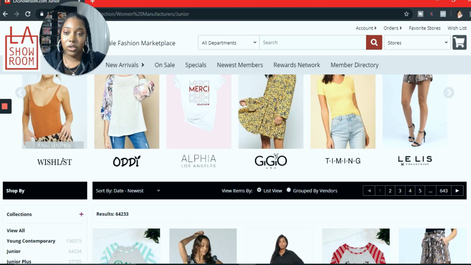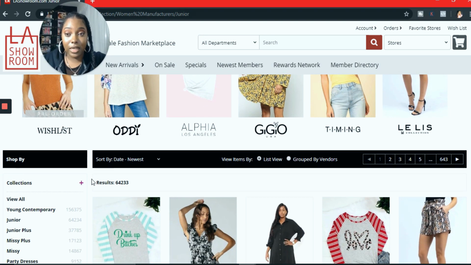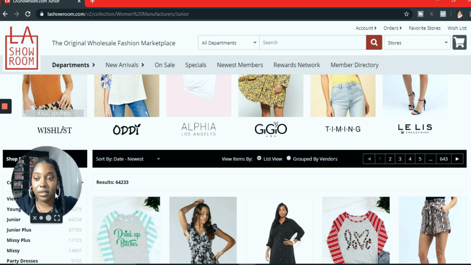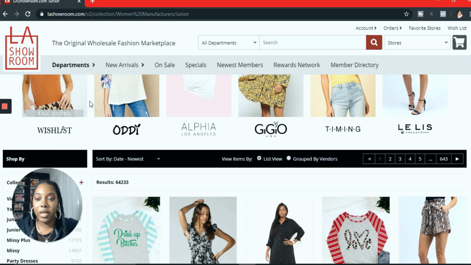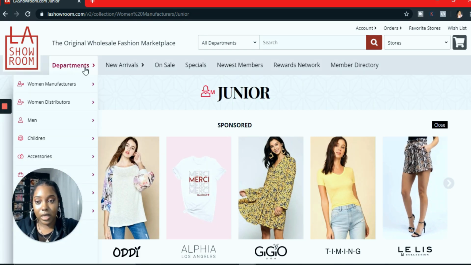This is how you shop the website, you guys. This is how you make sure that you are really looking for things within your boutique niche. And yes, that is a thing. You want to make sure you know what your boutique is about before you start shopping. Otherwise, you're just going to be buying a bunch of things that you cannot sell.